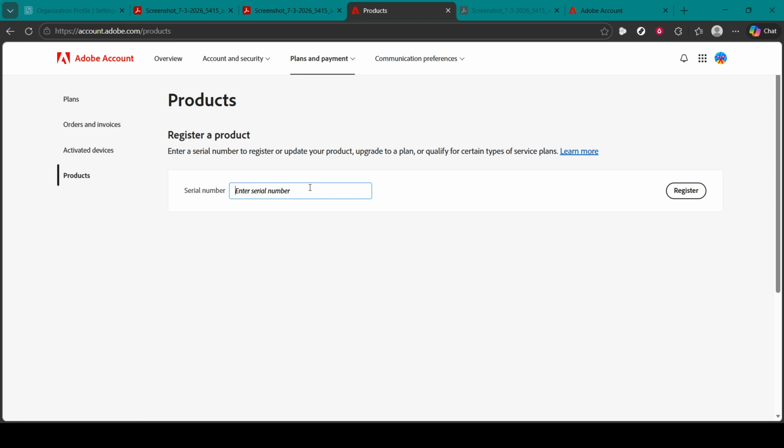A few quick tips while you're here. If you own multiple Adobe products, use the page search to find Acrobat faster. If you purchase through a company or school, the serial could be owned by that organization instead of your personal account, so check with your admin. If you recently redeemed a code and nothing appears yet, wait a moment and refresh the page.